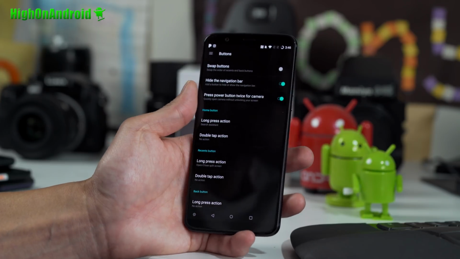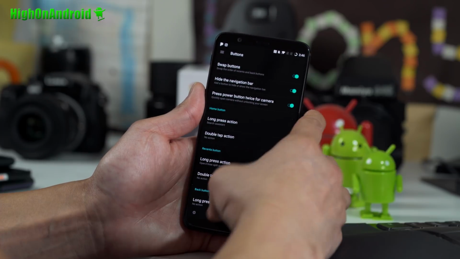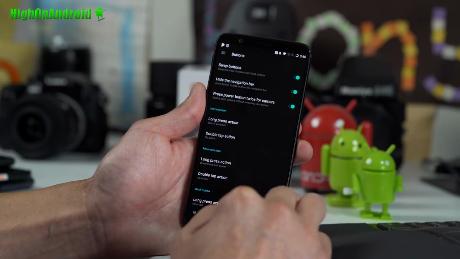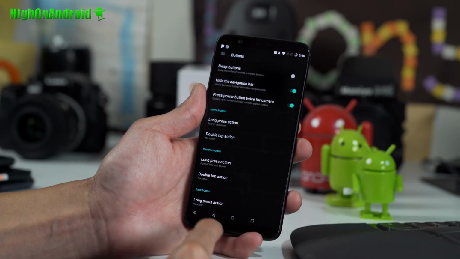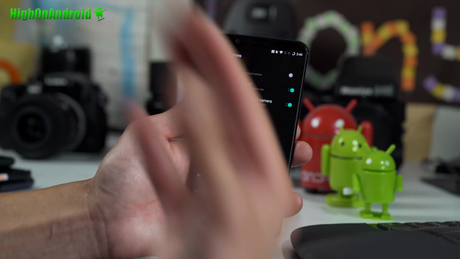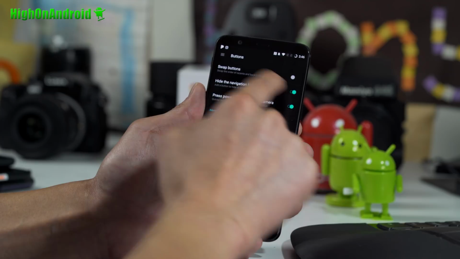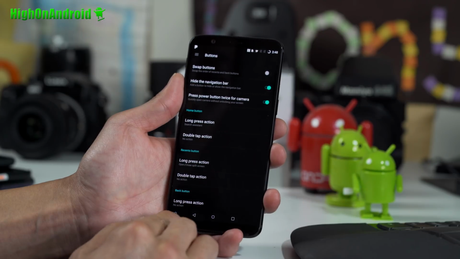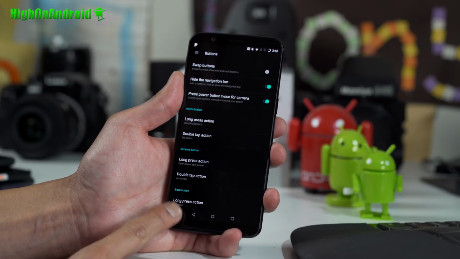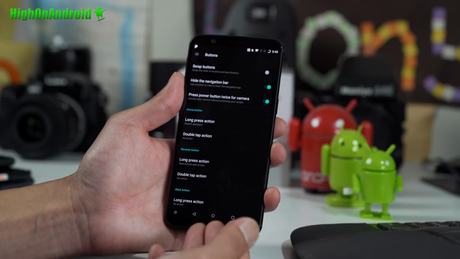All right, next up is buttons. I really love how the OnePlus 5T allows you to customize the buttons. You can also swap the buttons down here if you want the recents on the left. I actually kind of like it like that. All right, if you want to hide the navigation bar, for example, you're playing a game or any kind of app, watching a YouTube video, you can go ahead and enable hide the navigation bar. You can always hide the navigation bar by hitting that button. If you want to come back up, go ahead and hit it again. And now it will stay.